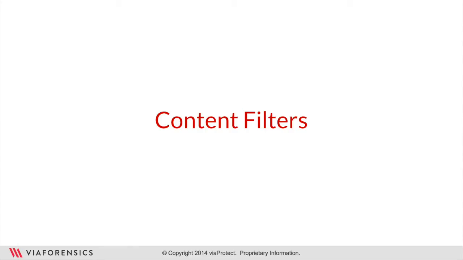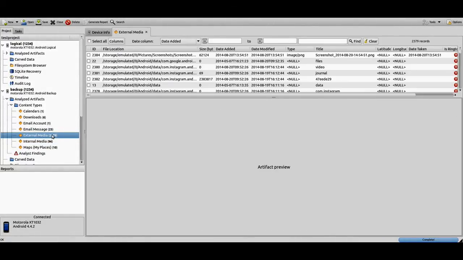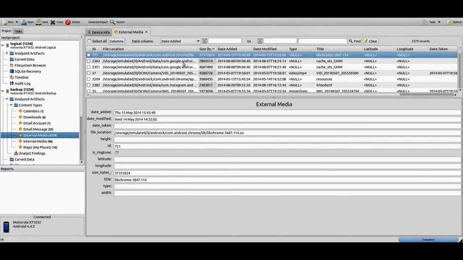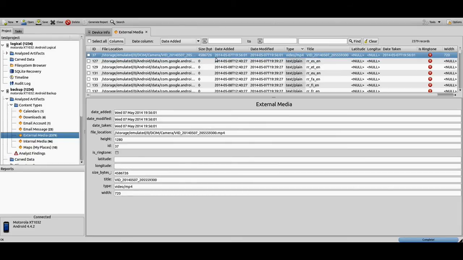Okay, the next is the content filters. Now this is various filters that we have on the content type in the UI. For this example, I've got the NADB backup, which has several thousand external media artifacts. Obviously too much for you just to search through. So what we have here, we've just got some basic filters, so you can just click on any of the columns, which will automatically sort it by that column. And then you can click those records and view the data.